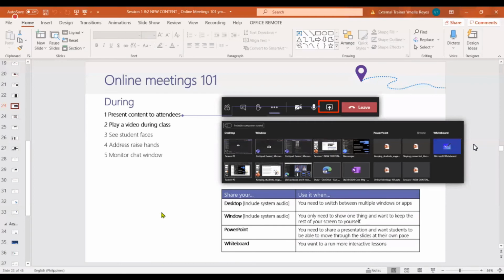Also, you can choose a PowerPoint uploaded in your OneDrive. And then lastly, you can choose whiteboard if you are using a tablet for more interactive teaching. Don't forget to click Include System Audio when sharing your desktop to include background sounds if necessary. For example, you want to play a video for your class.